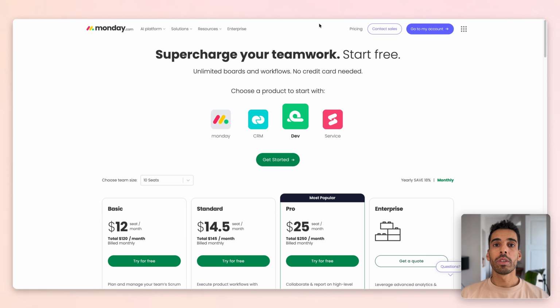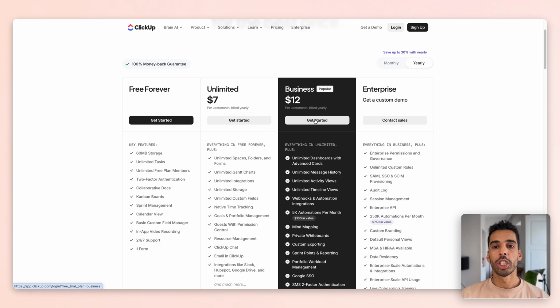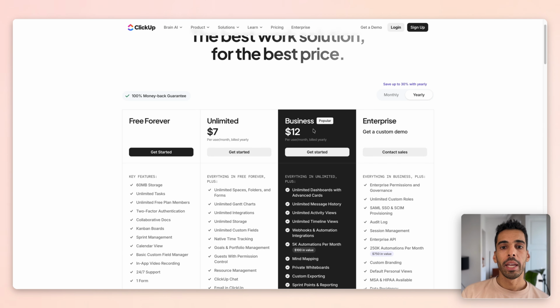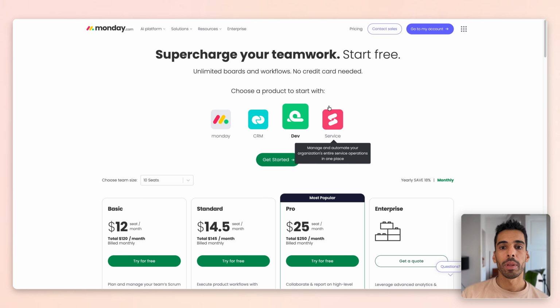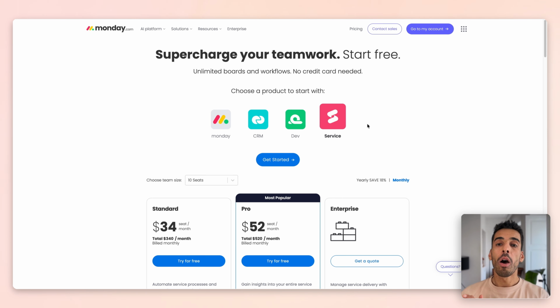ClickUp lets you build a CRM. ClickUp lets you build agile development workflows in their Business plan, and ClickUp lets you create a ticketing system. Now, obviously, you're going to have to do it custom, and sometimes some features feel a little bit lightweight. You're going to have a lightweight CRM in ClickUp, whereas in Monday, it's going to be more custom built and look a little bit more like HubSpot or Salesforce and more advanced.